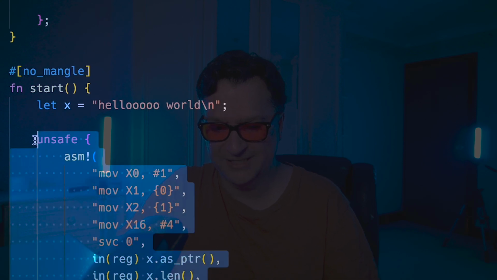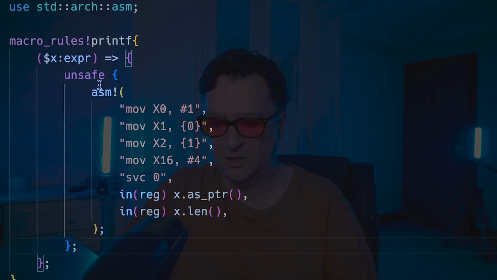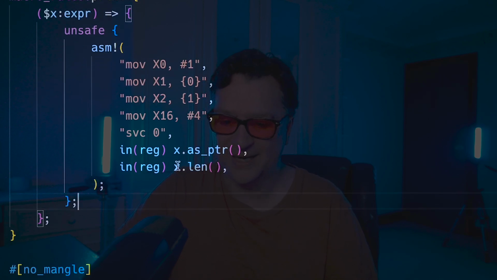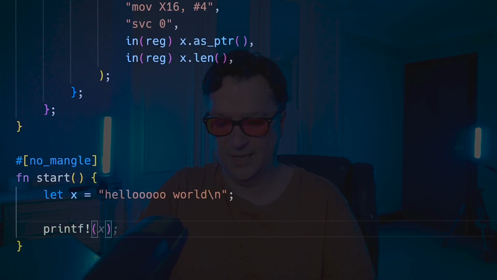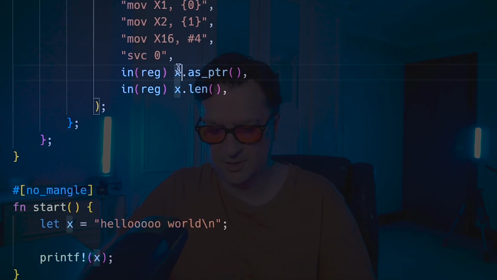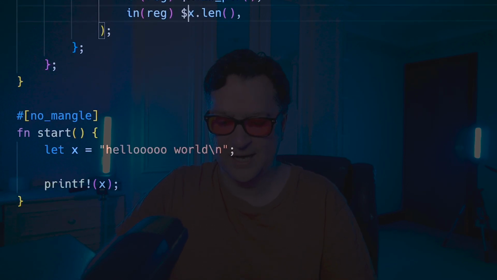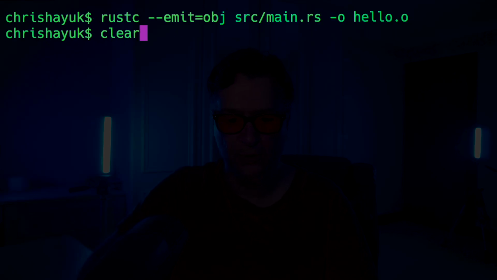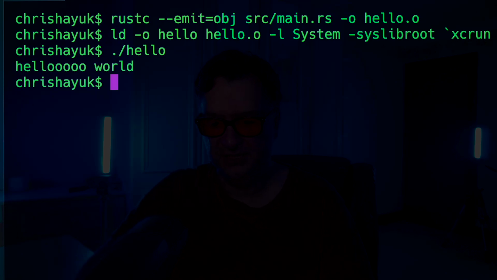So what I'm going to do is copy and paste this piece of unsafe code here. And now because the x length has been passed in as a parameter, I can now do a printf. And we can put my X through there. Finally, the last thing I need to do is rather than use an X, I just need to use $X, right? Now I'm just gonna save that and I'm gonna run my code and we'll do our link. And now if we run ./hello, you can see it says hello world.